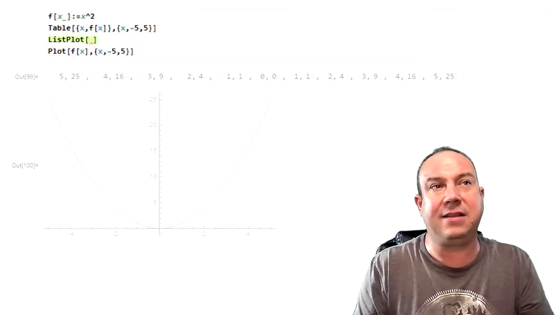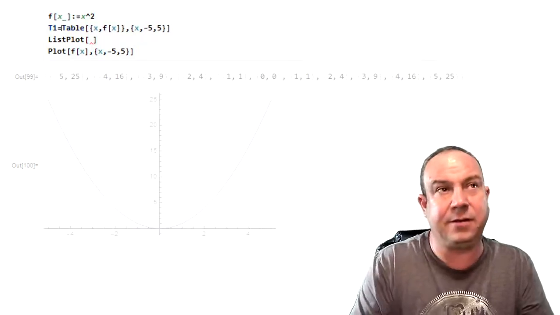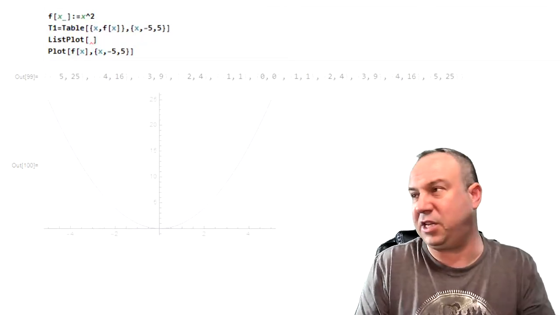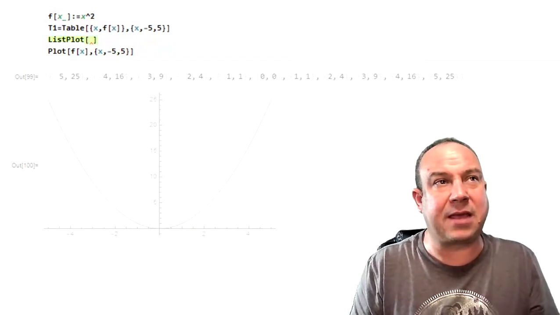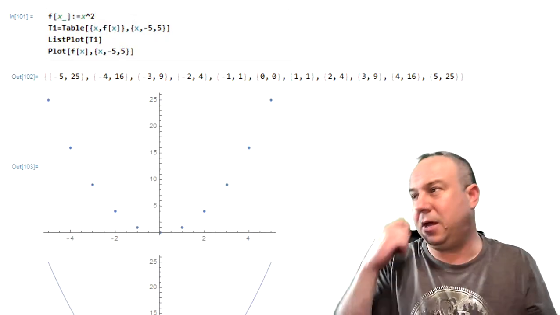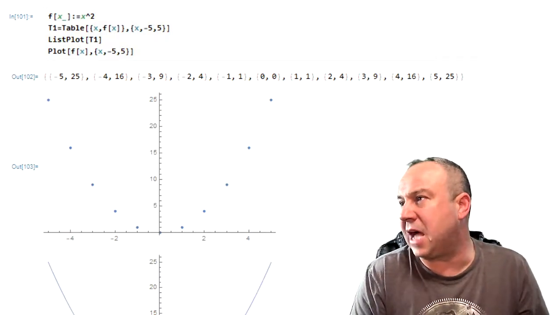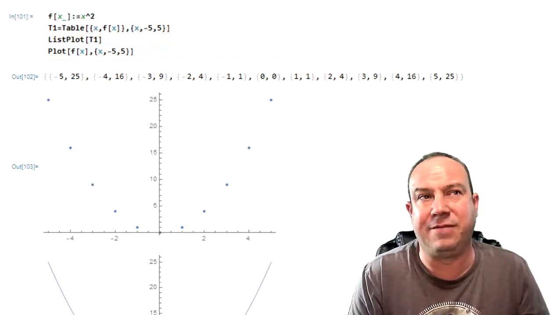Right, that list plot could be made up of our tabled values. I could come along and call my tabled values T1. I'll say T1 equals this table, and I could come down here and make a list plot of these tabled values. And you can see there it plots it out in space. I have essentially a plotting of that table of values.